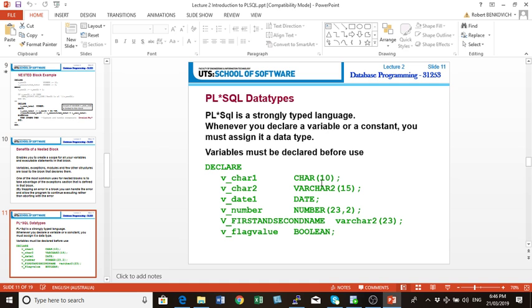Now, varchar2 15, if I store CBA in there, the system will store 3 characters, and that's what it means. Variable character. Which is better? What do you think is better? Varchar, of course, because we're not wasting space, are we?